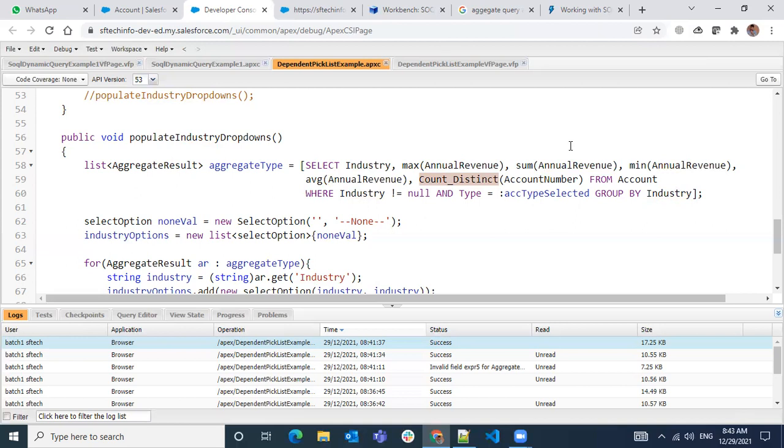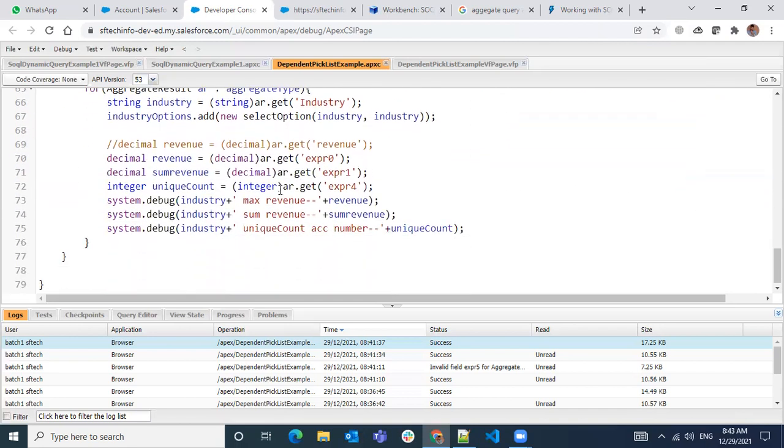So we can extract this expression using the alias name or using the expression index. It could be starting with 0: expr0, expr1, expr2, 3, 4. Okay, any questions here?